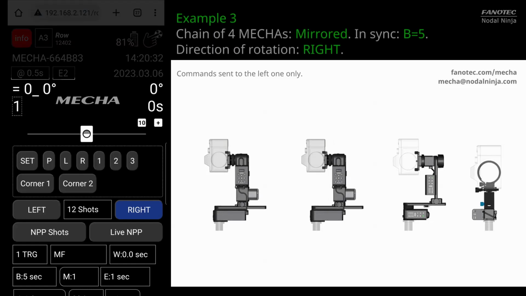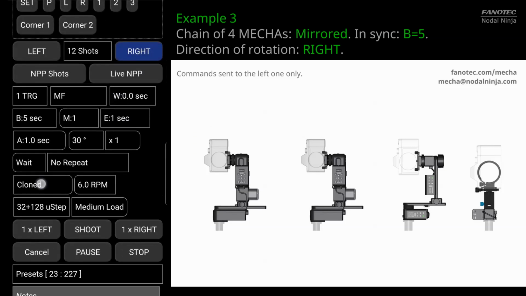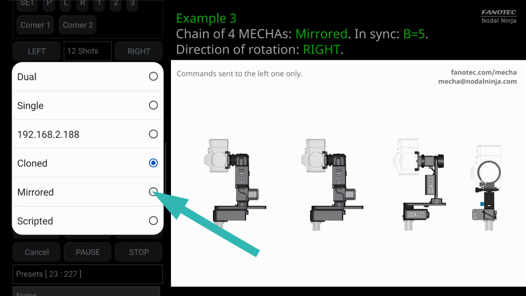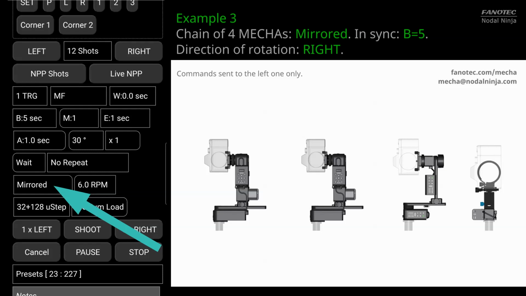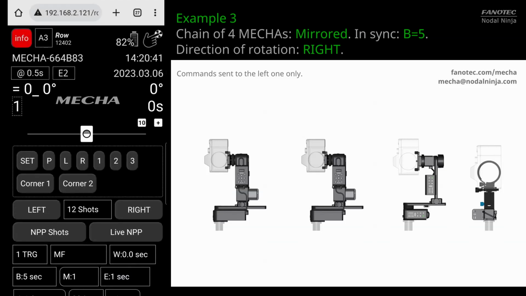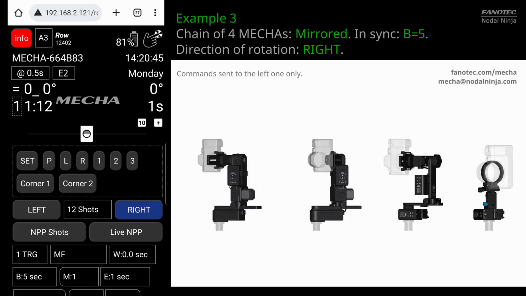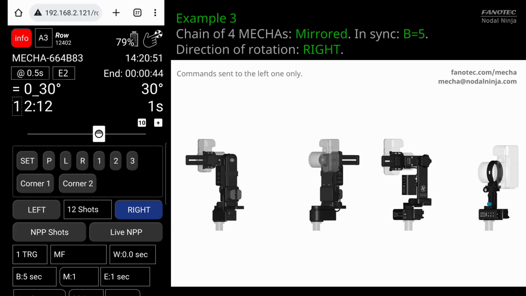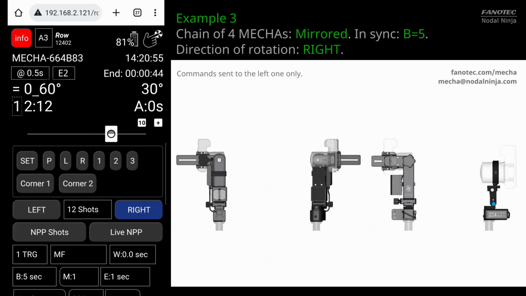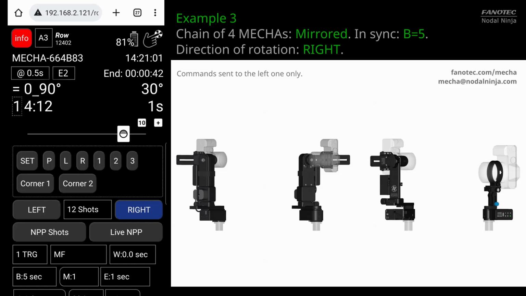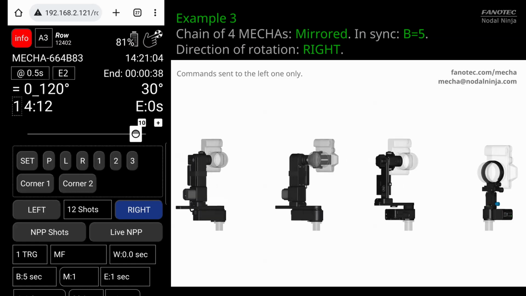Example 3. If we select Mirrored from the list, instead of Cloned, and then click the right button, the master rotates to the right, but the second mecha rotates in the opposite direction to the master, and the third in the opposite direction to the second. That is, the same as the first, or master. And so on.